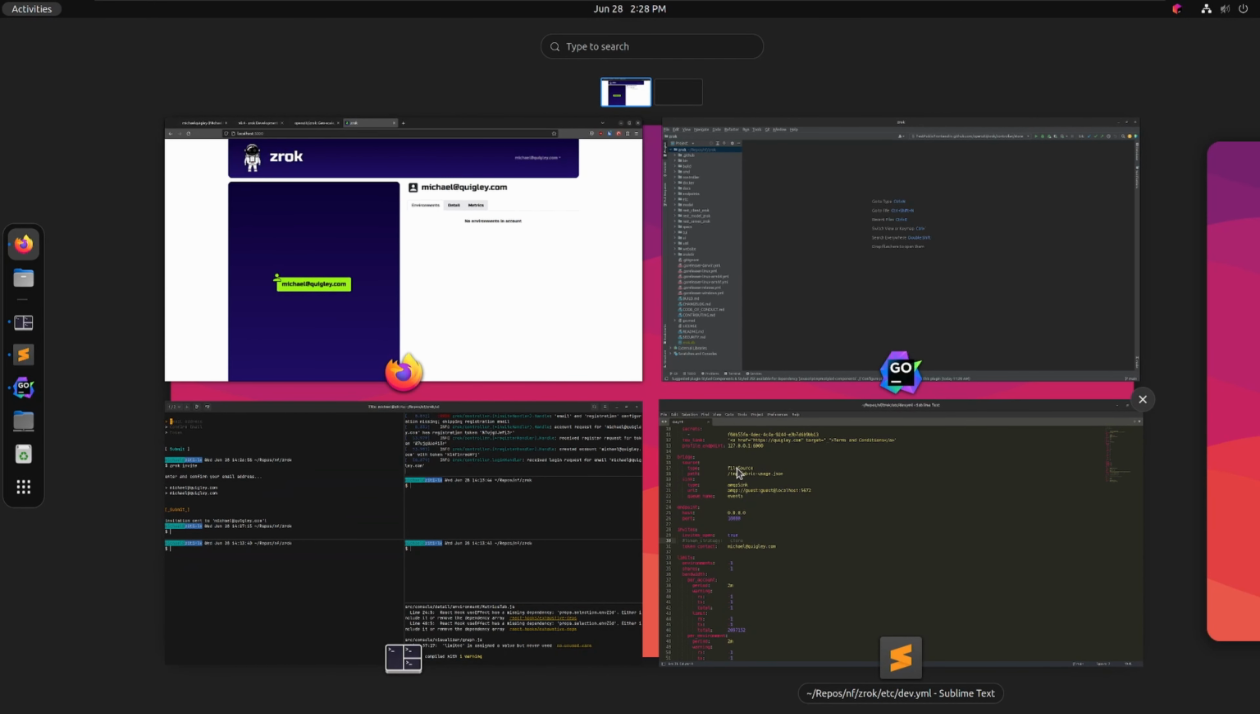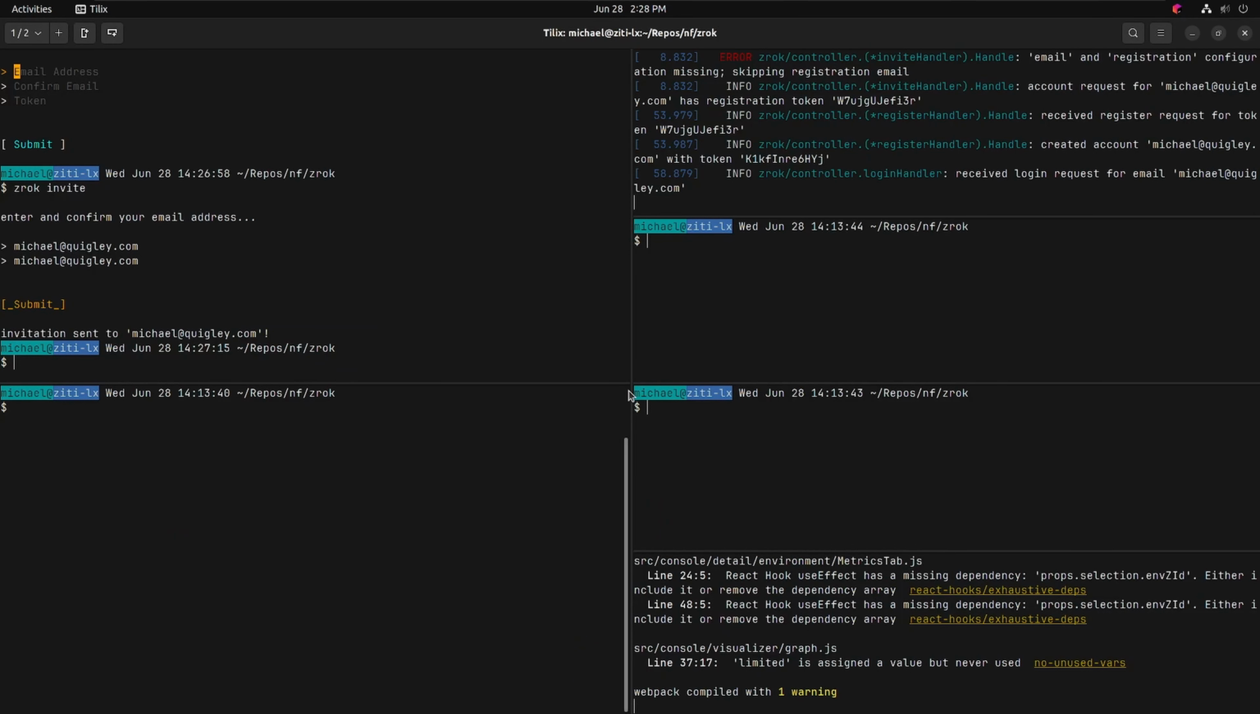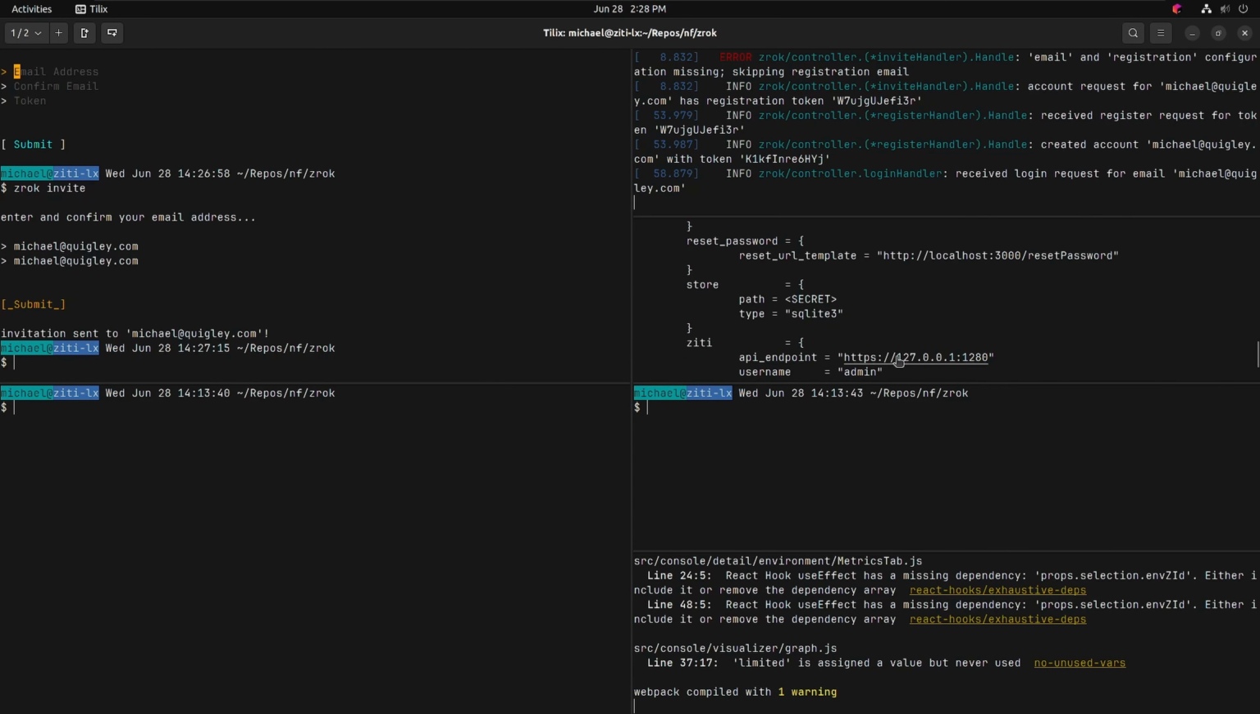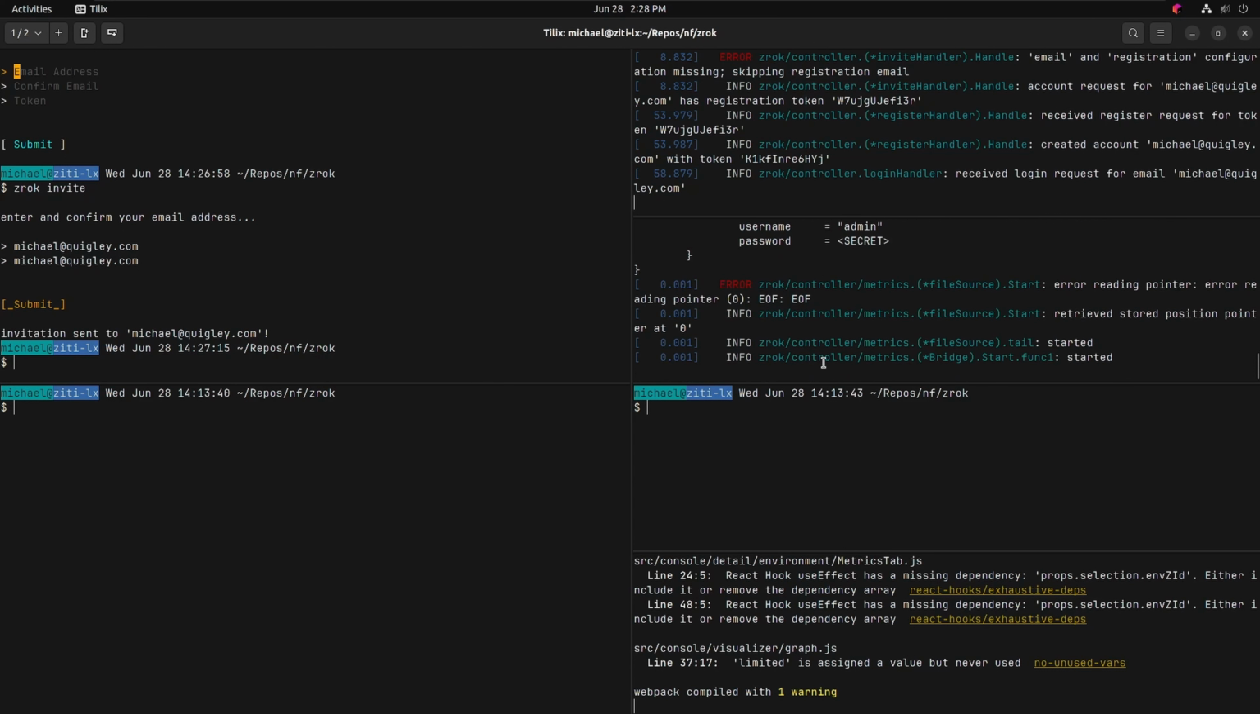We're good to go. So the next thing we need to run is the metrics bridge. So if we do a zrok controller metrics bridge etc dev YAML, and we run that, that will then tail the JSON file where the usage data comes out of OpenZiti and send it over AMQP.